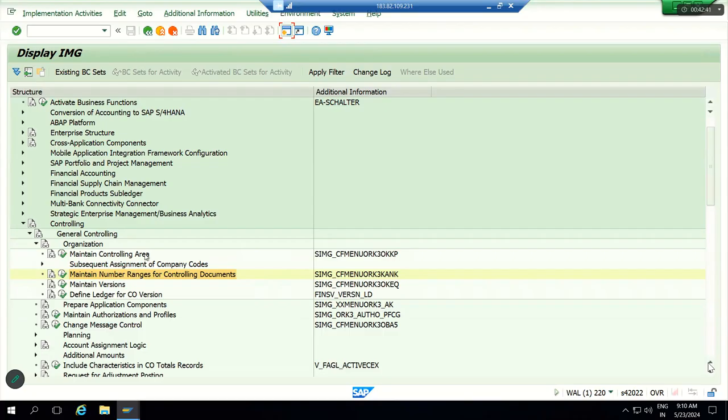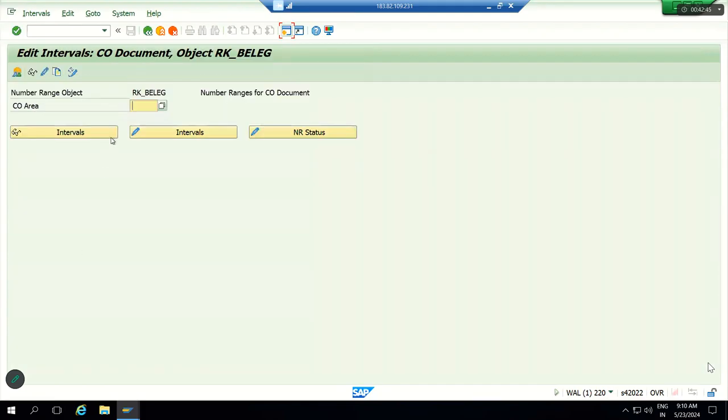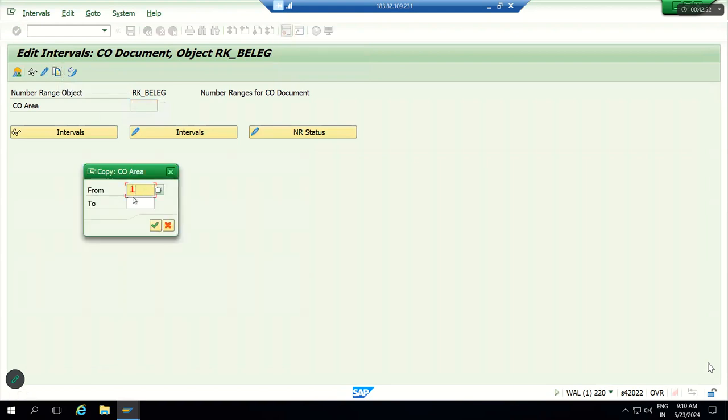Very simple. Click on your maintain number ranges and click on your copy as here. Copy as from which controlling area? From 1000, which is the standard. To which controlling area? Give it here your controlling area, JJCA. If you click on here, then all the things will go into copy.